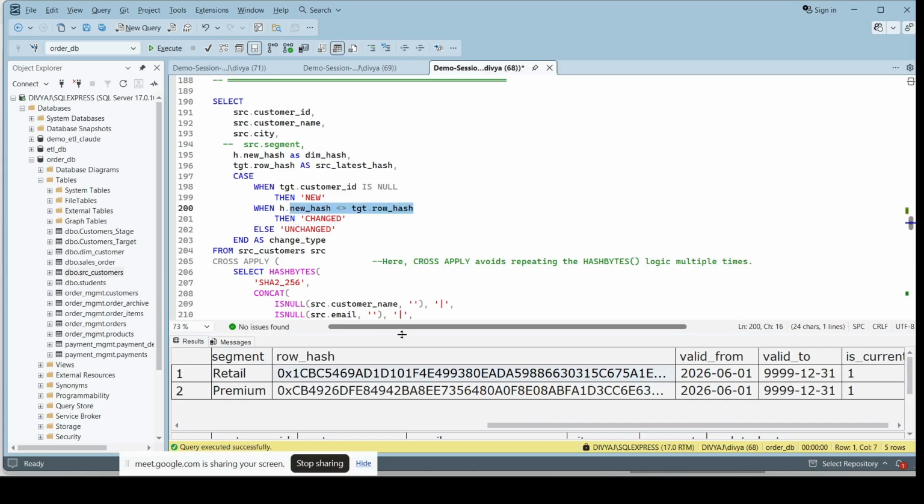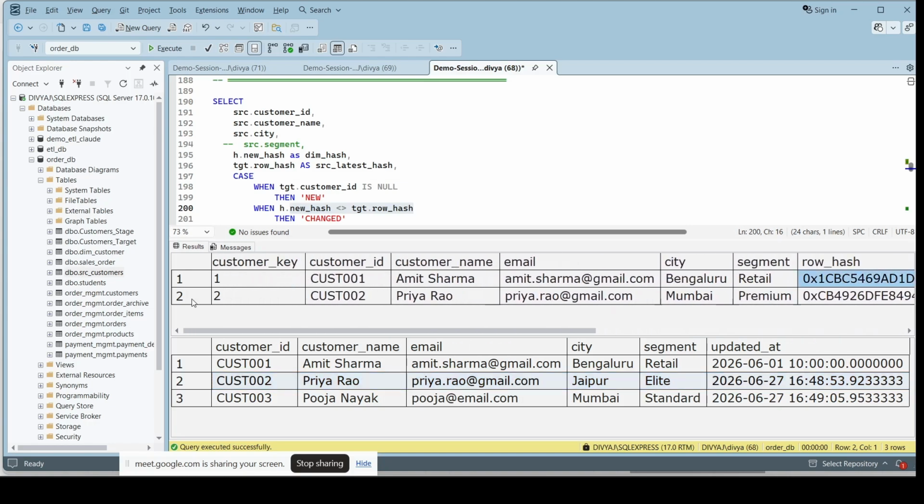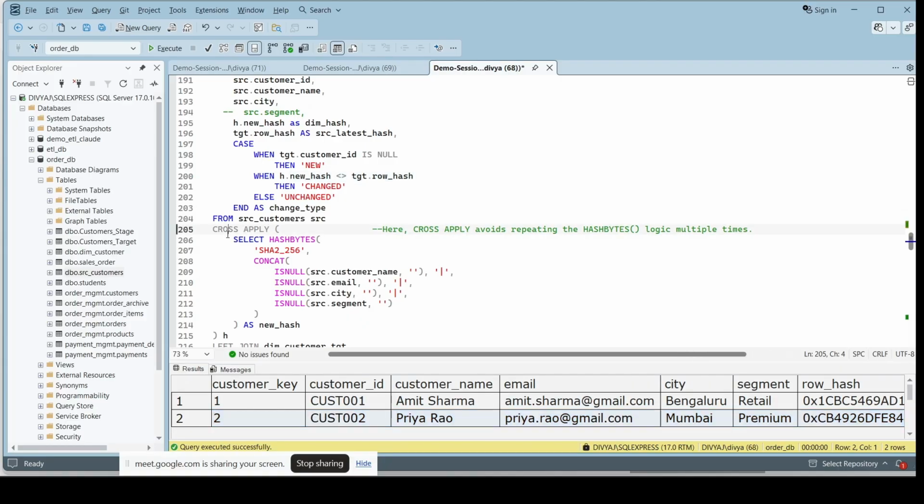Now let's note here, we are not storing the hash value of the source anywhere. We do not have any column to tell us what is the new hash value for the source. Because the data has changed, we can say that there is a new hash we'll be getting. True. So I need to get the new hash for this new record for Priya Rao and compare it with the existing record of the dim table. It means that I need to do it on the fly. That is this one. I need to use cross apply.